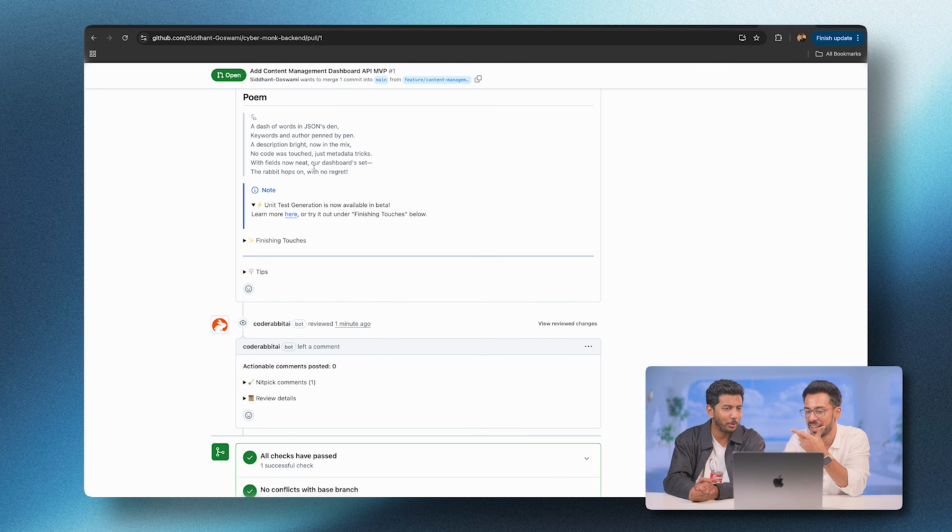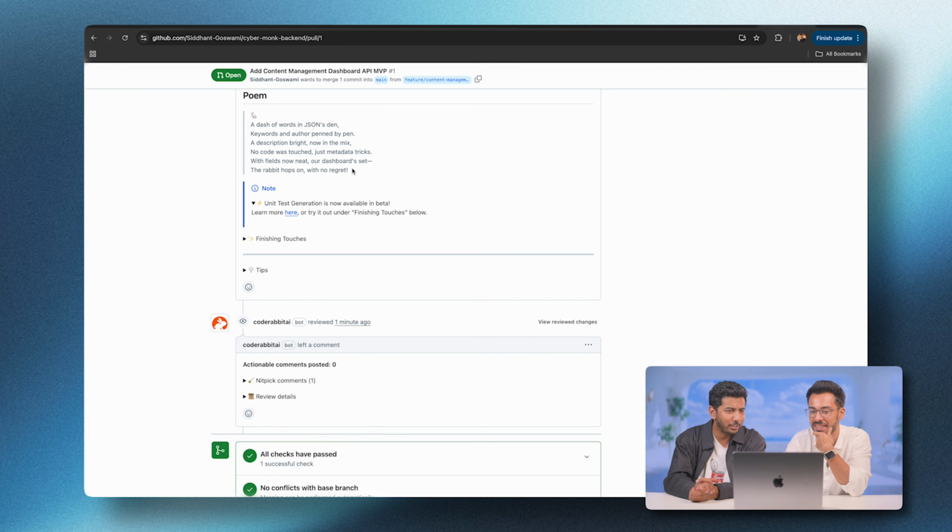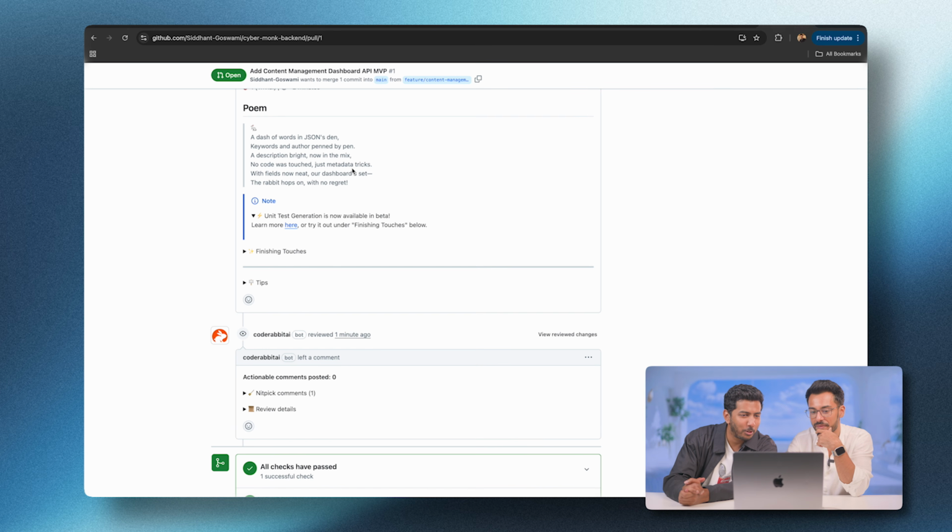It's written a poem as well, which is quite fancy. A dash of words and JSONs, then keywords and authors, pen by pen. A description bright now in the mix. No code was touched, just metadata tricks. With fields now neat, our dashboard set. The rabbit hops on with no regret. Oh, that's classic. Wow, nice.